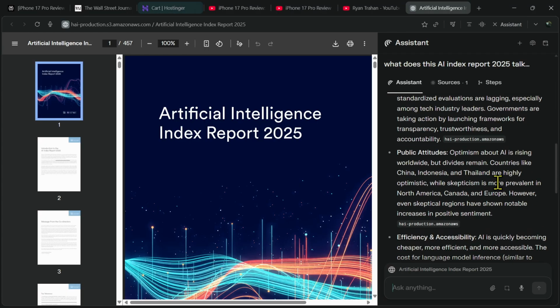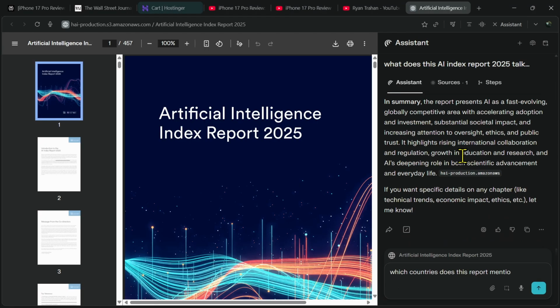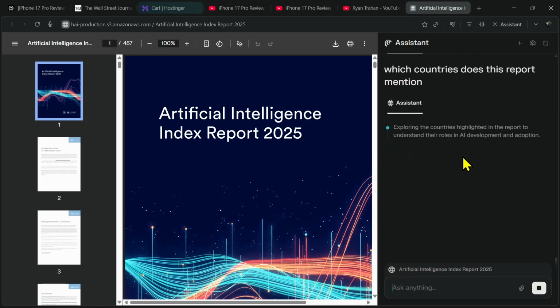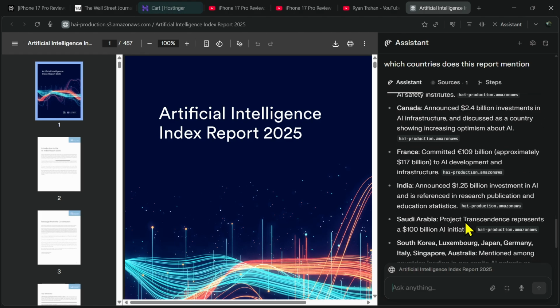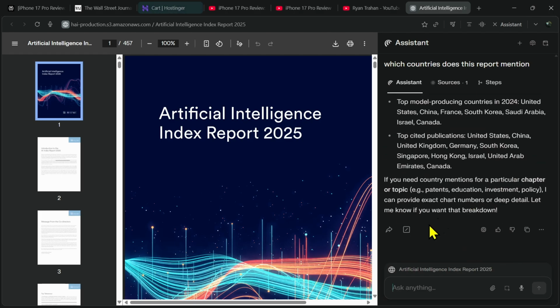You can also ask for specific information like which countries does this report mention, and you can see the AI goes through the entire report and lists the countries mentioned like the US, China, Canada, France, etc. This way, you can get whatever information you are looking for without reading lengthy research papers or reports.